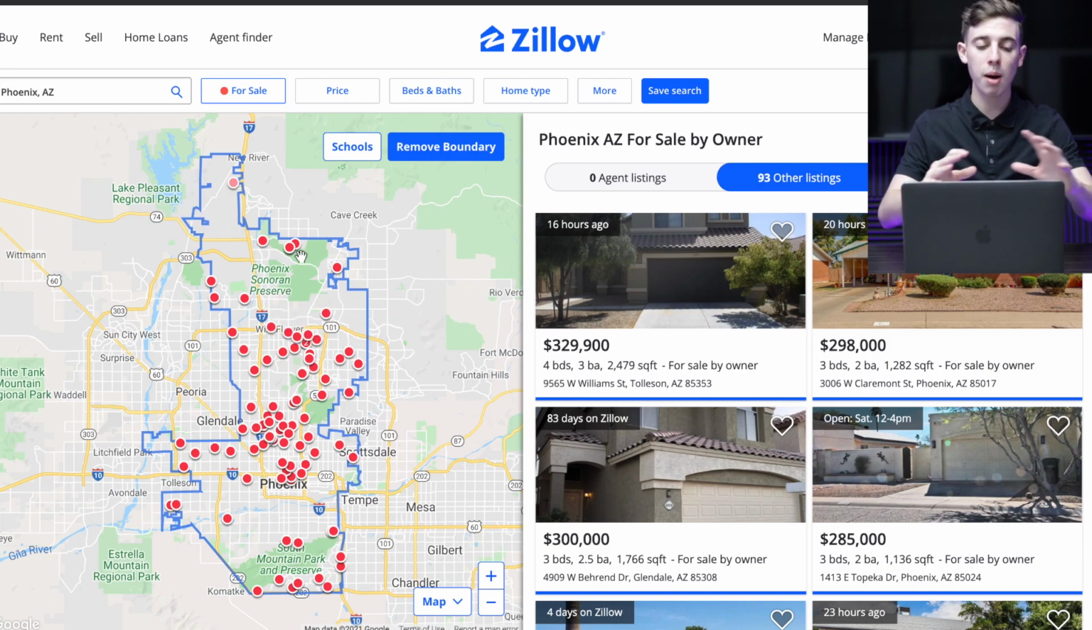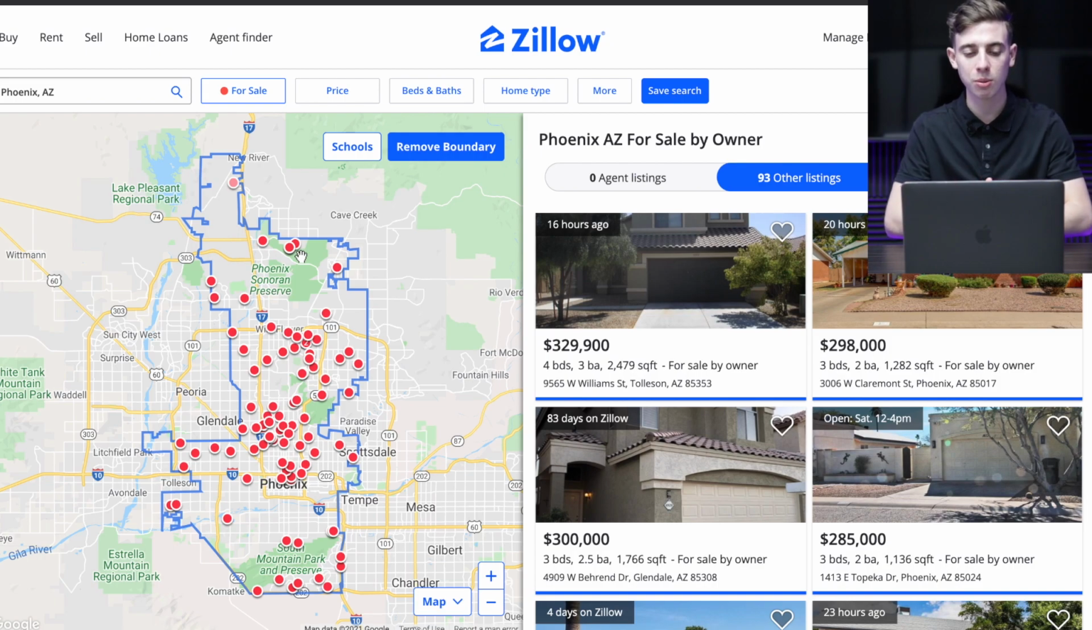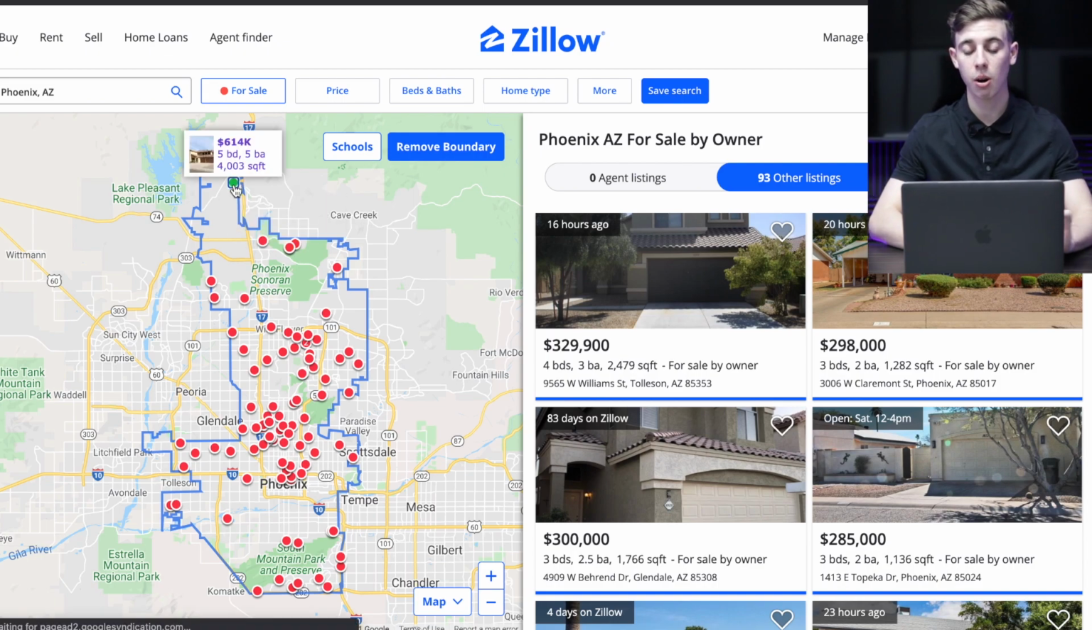All right, so now you're probably asking yourself, how are we going to find deals with this, right? All I see is a bunch of red dots. How am I going to turn this into a deal? Well, here we go. We are going to submit offers to every single red dot in your market. So let me show you how we go about doing that.